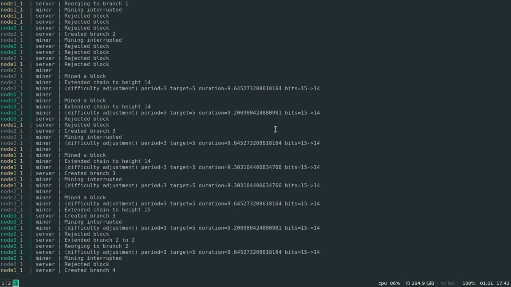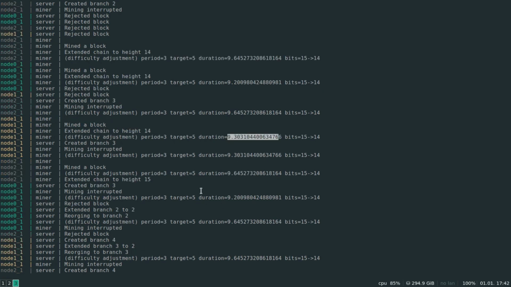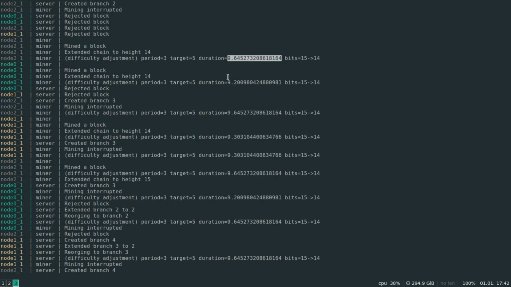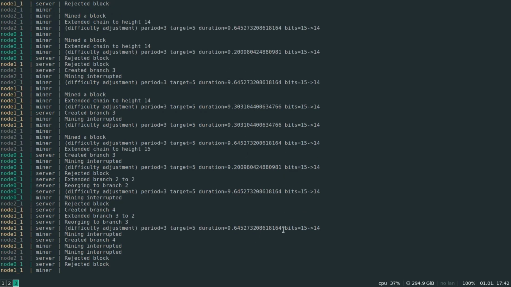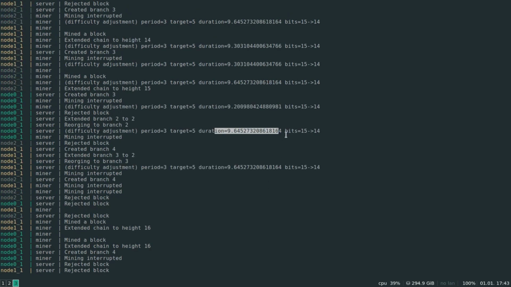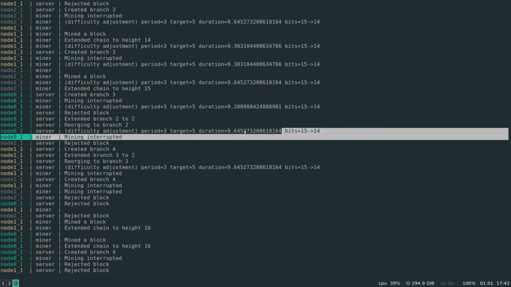You can see the durations are all slightly different. Yep, this one's different too. The durations were all slightly different, so you can see they all mined independently. But eventually, this guy's block won. The guy who mined first was able to find the next one first, and so the two that didn't agree said, yeah, I will accept that now. So this guy won, and we went from 15 to 14 bits because we haven't gotten down to 5 seconds yet.